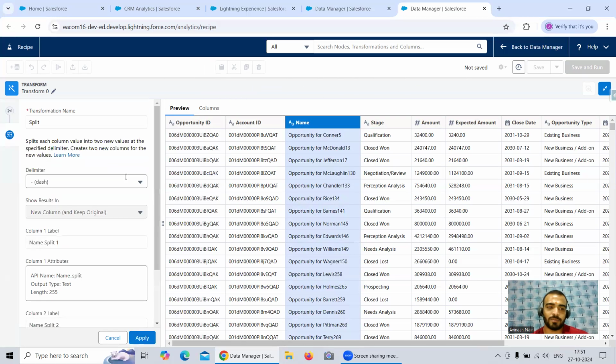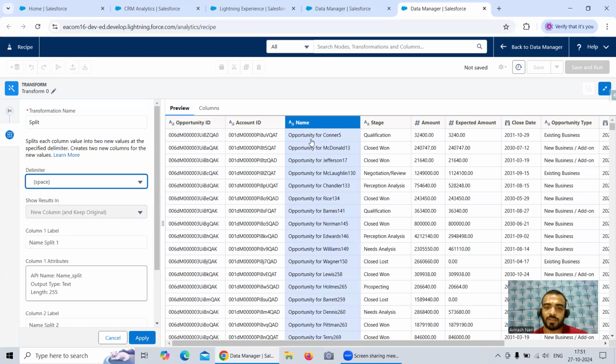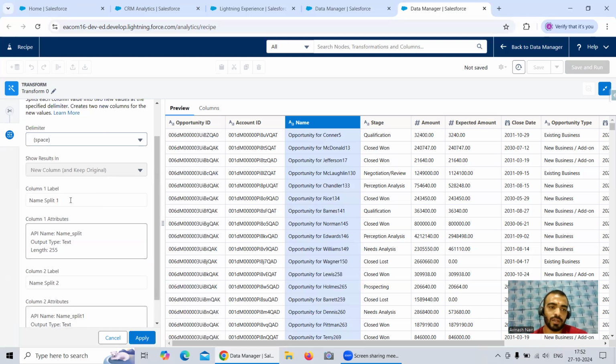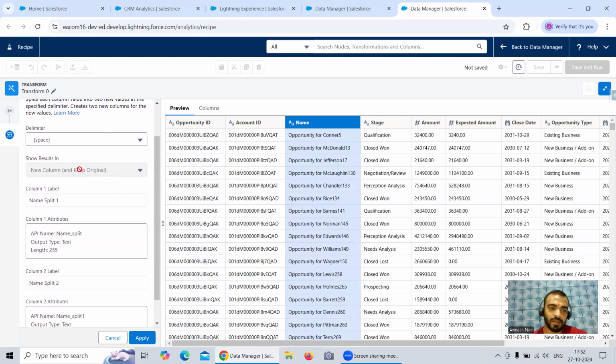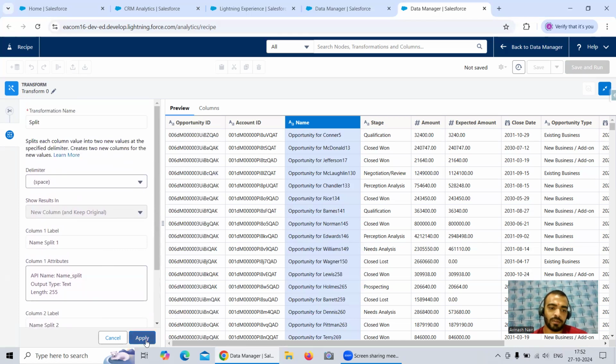Then there's the option of split. What is the meaning of split? Let's say I want to split this opportunity name, and after opportunity, whatever words are there, I want to split that. There's a delimiter for this. In my case, it will be space, right? Similarly, if after opportunity you had some other delimiter, like dash or semicolon instead of space, all the options are available over here. So let me write this as name split one. Show result in new column, that is fine. Name split one and name split two, that's completely fine. And let me click on apply.